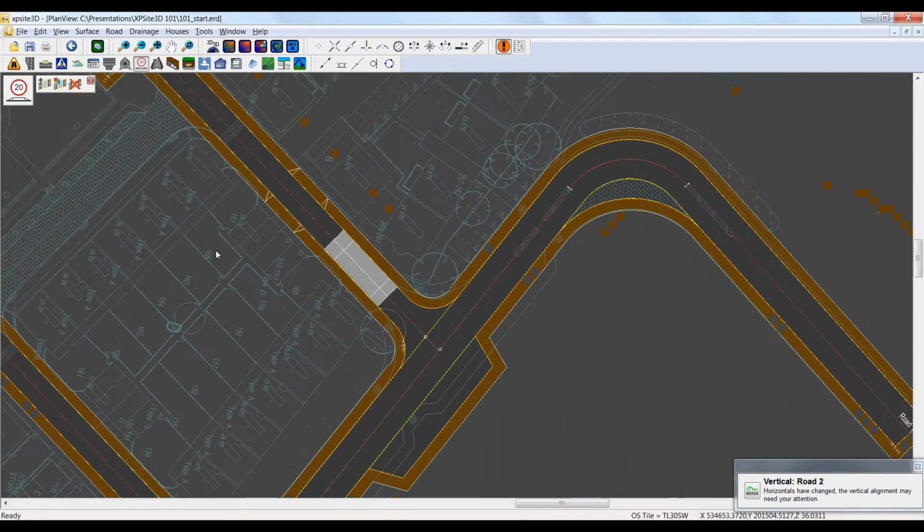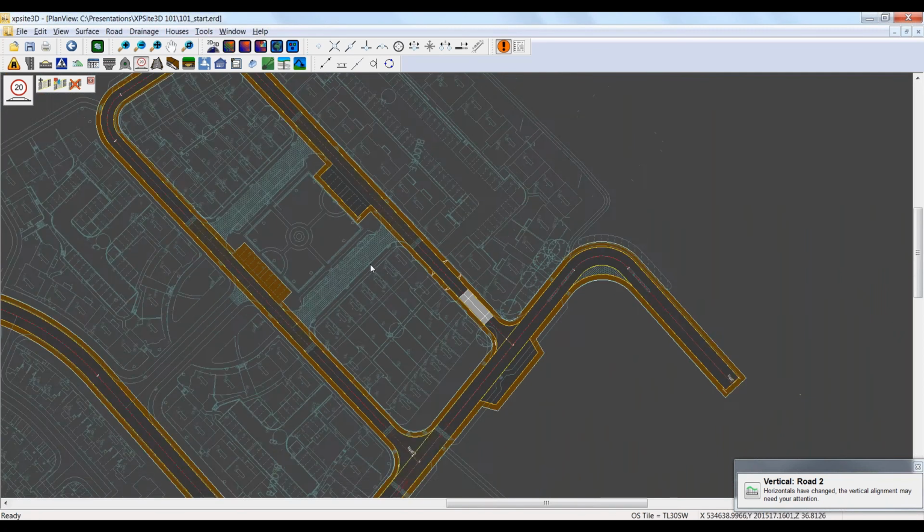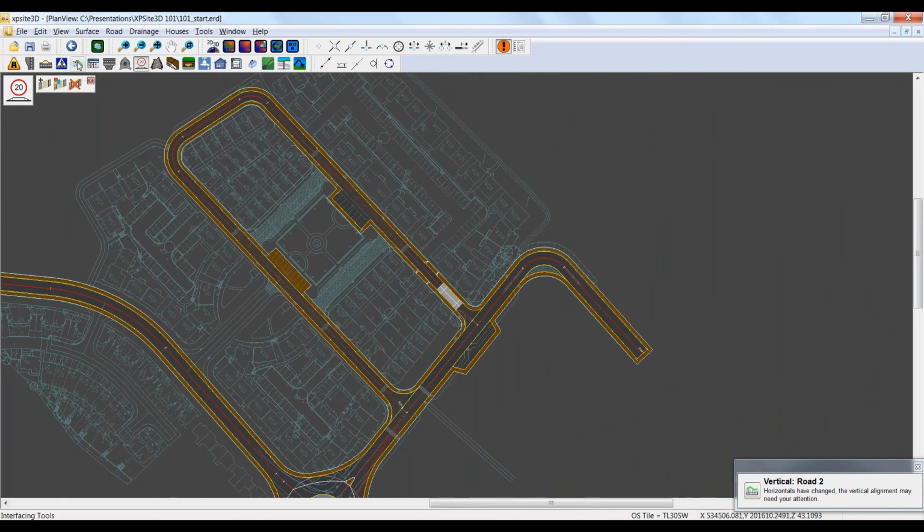Okay, there's a number of features to show you. The next one is going to be the interfacing tools. So cut and fill embankments. So if we create a new interface, it's asking me which road do I want to apply this interface to. Let's go with this one.